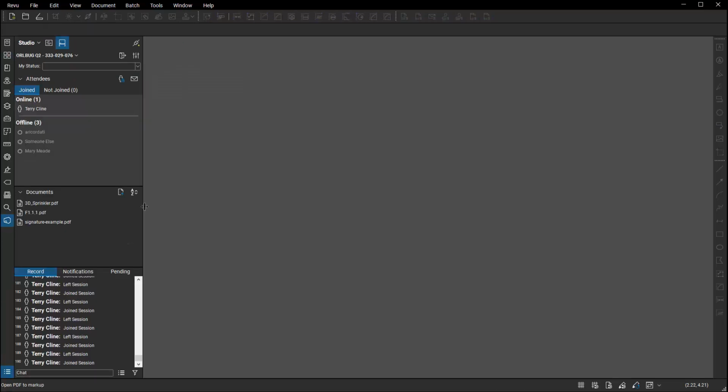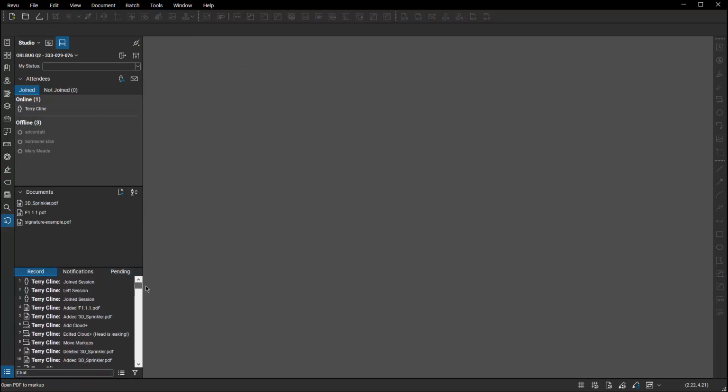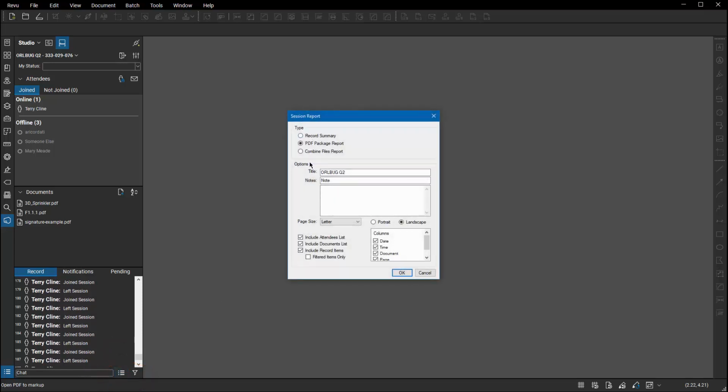I'm now in a studio session, and this session has a long audit trail of activities that have occurred since it was originally created. Down at the bottom of the interface is a section for generating reports. If you click on that, one of the 3 types of reports you can generate is called a PDF package report. And what it does is it takes all of the documents that were uploaded to the studio session that have been marked up, and it compiles them along with the audit trail information with hyperlinks to each other into a brand new PDF package.